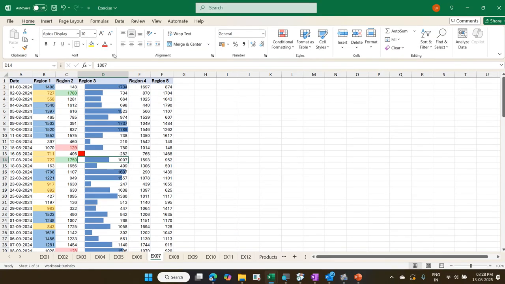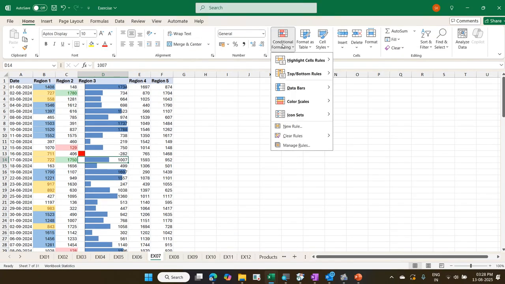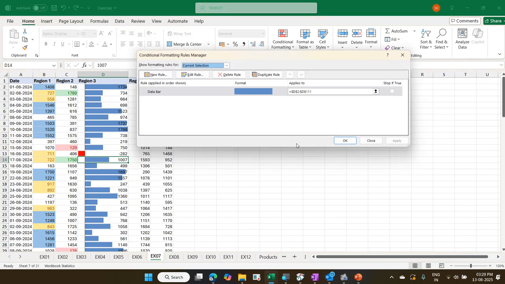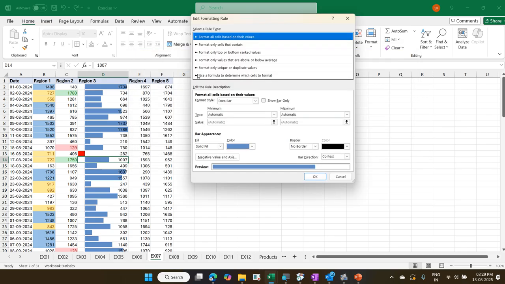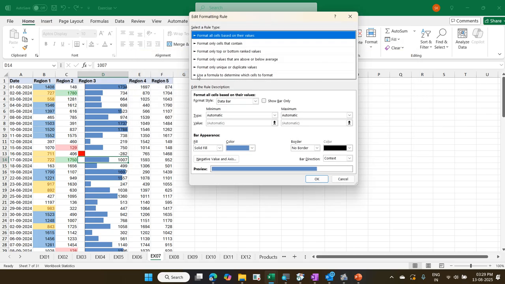Manage rules. Place the cursor on it. Conditional formatting, manage rules, edit rules. Under edit rules, solid fill. What is the solid fill? Solid fill is your positive bar color. And there is an option, negative values and axis. Click on negative values and axis.